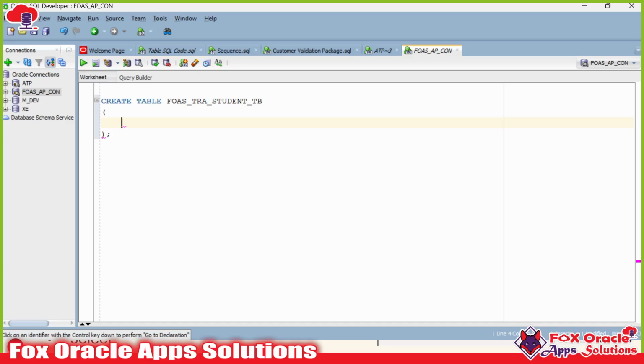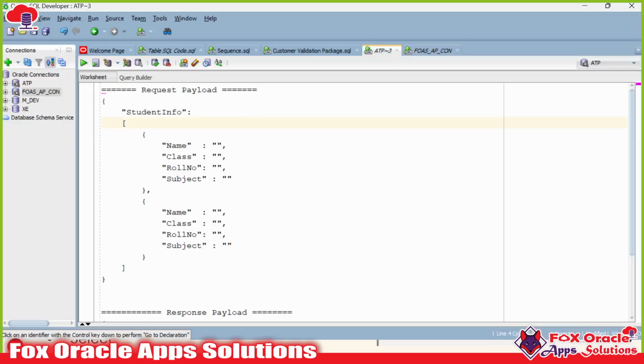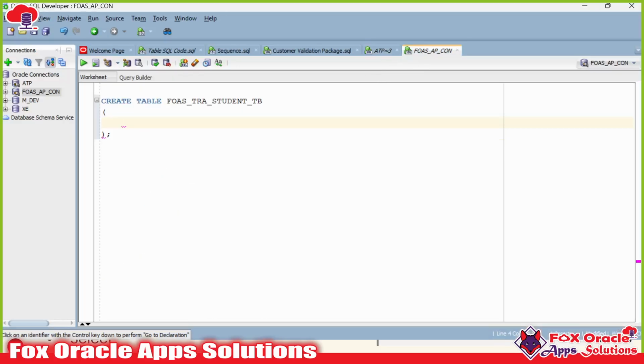So how many columns are there? We have the name column, so I will give emp underscore name. This is our column name for this table. And what is the data type for this? Let's select the data type as varchar 200. Now again we have another column, which is the class column. So I will use emp underscore class, and again I will select varchar 2.